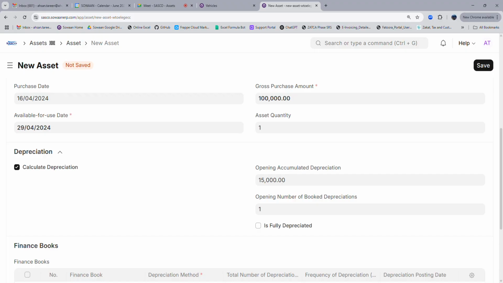I'll check again. Let's say 100,000 divided by 60 months. This is per month, multiplied by 9 months. April, May, June, July, August, September, October, November, December. 8 months, I think. 8 months is good. So 166 into 8 months, 13,328. Yeah, 13,328 is going to be the opening depreciation which you have already consumed during 2024.